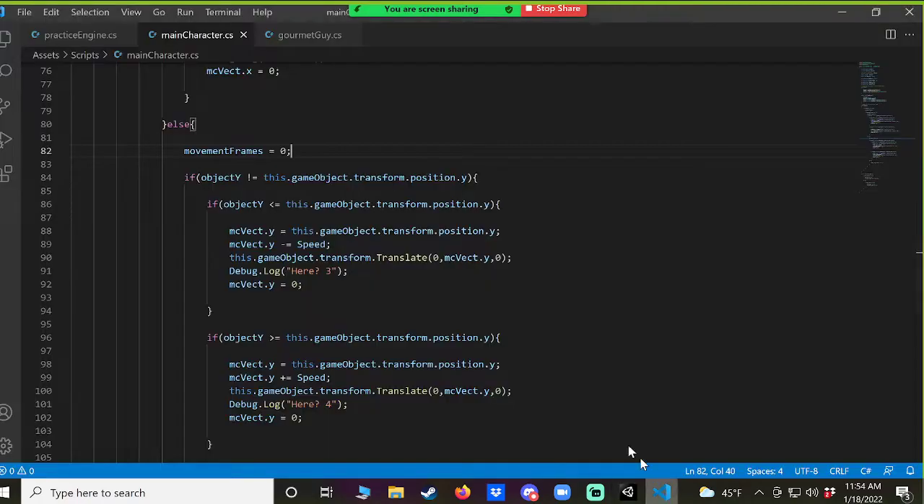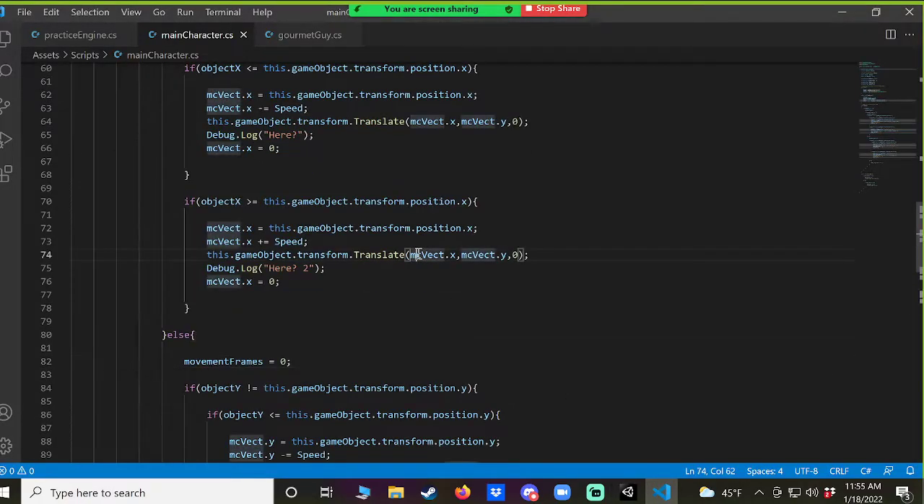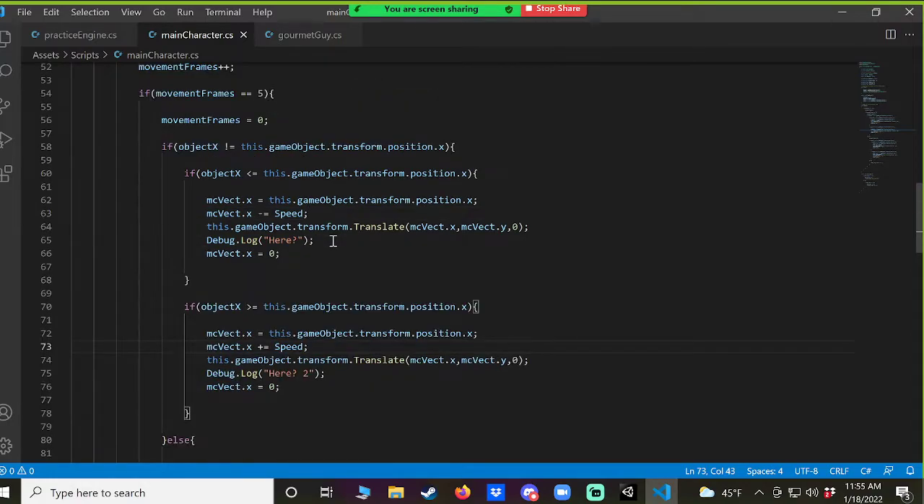Okay. So it's going in here. But why is it going that way when it should be plus? It's not doing an acceleration effect. At least it shouldn't.